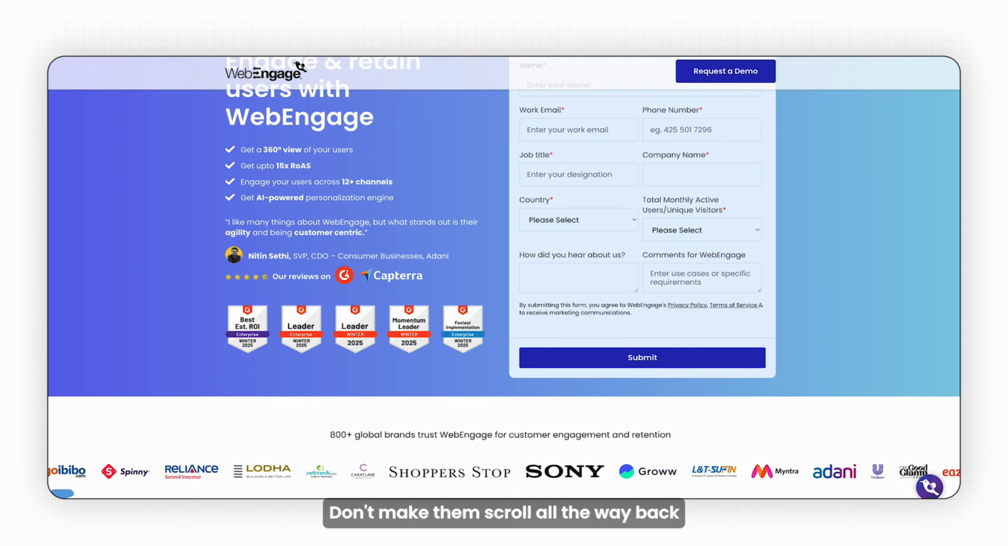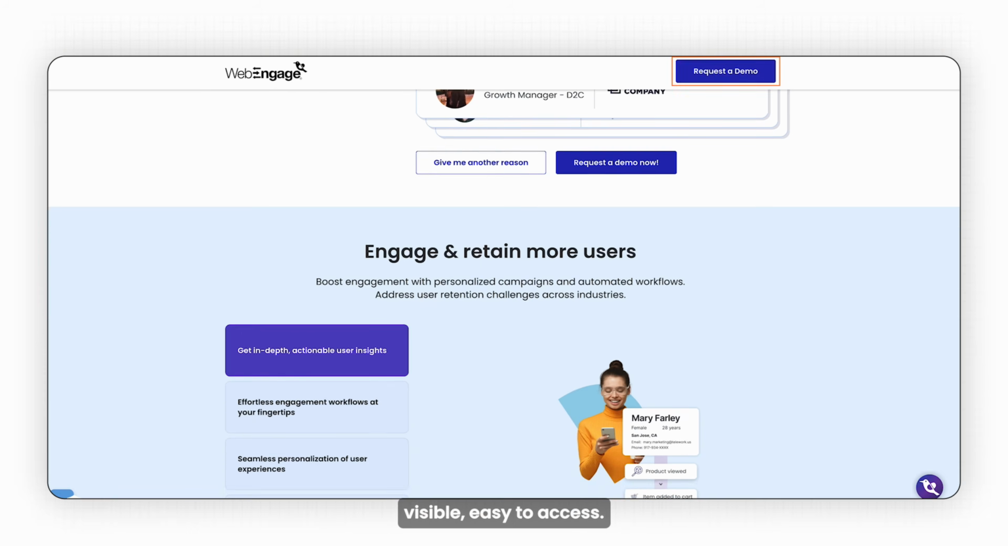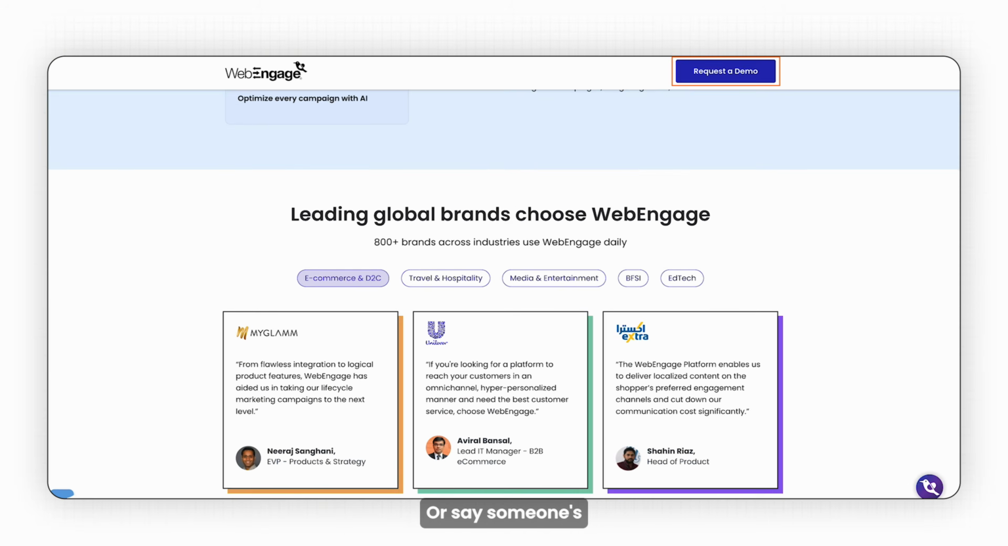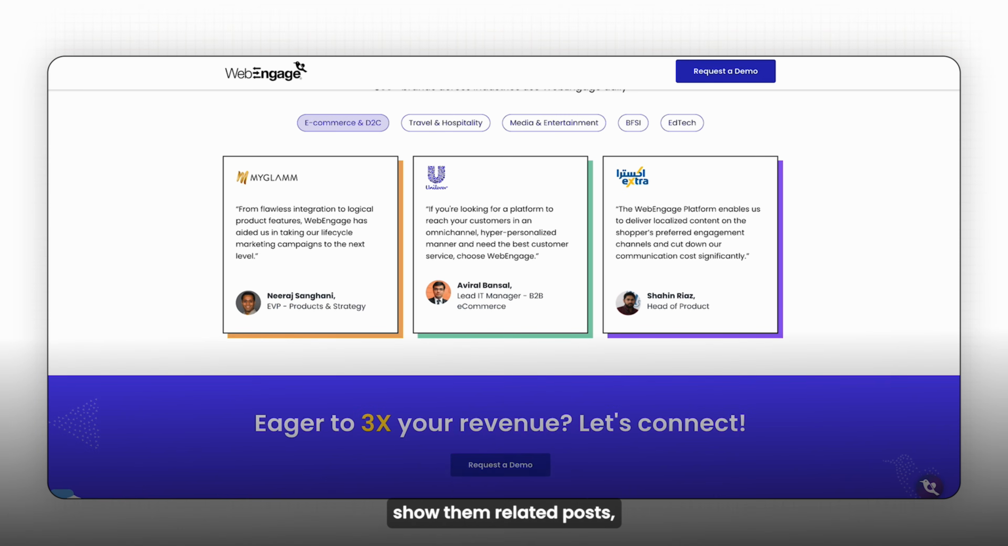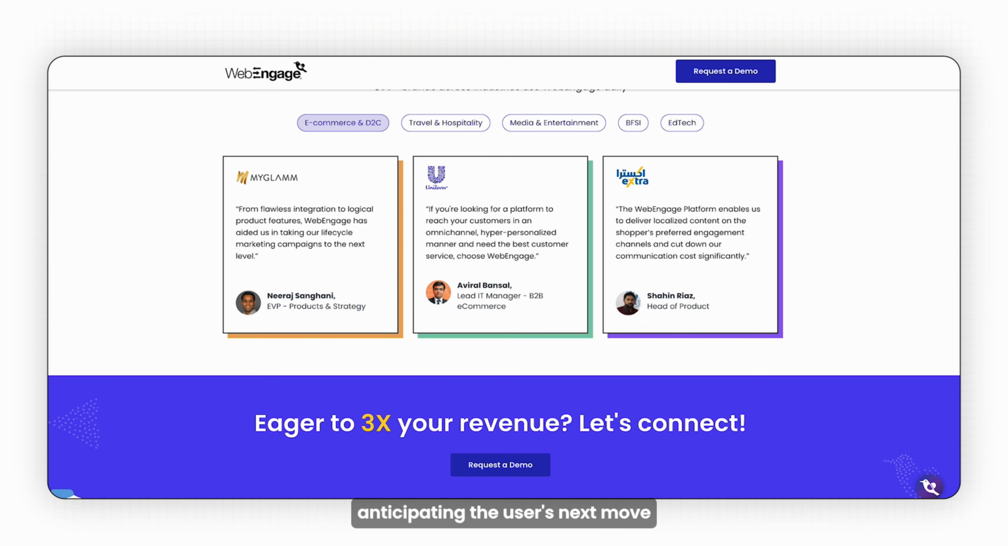Don't make them scroll all the way back up to find the book or demo button. Keep the action sticky, visible, easy to access. Or say someone's finished reading your blog, show them related posts, or models for quick tour previews. It's about anticipating the user's next move and making it effortless to take it.